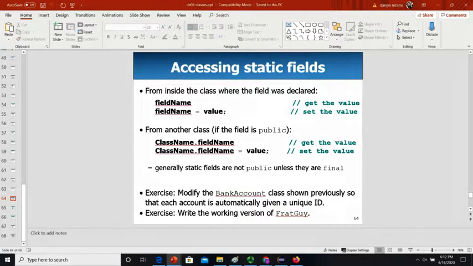We have an exercise to get you started with an example of how this static field works. Modify the bank account class shown previously so that each account is automatically given a unique ID. We have to modify the bank account class, and we will automatically assign a unique ID whenever a bank account object is created. If you leave the static keyword aside, think about how you would count all the objects which were created.